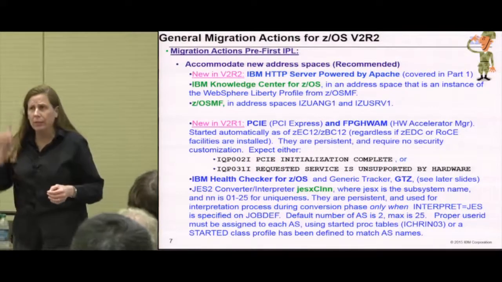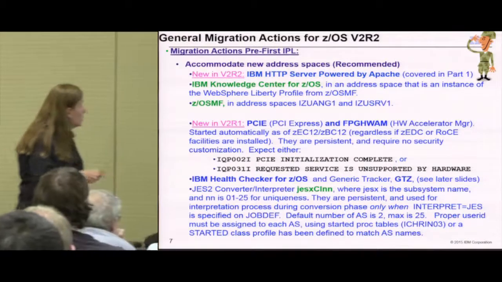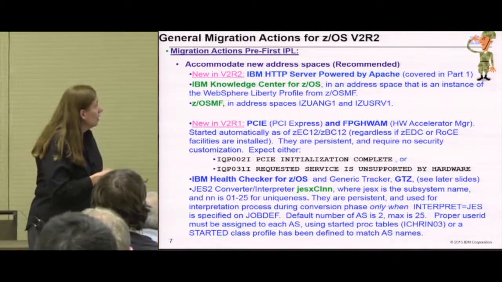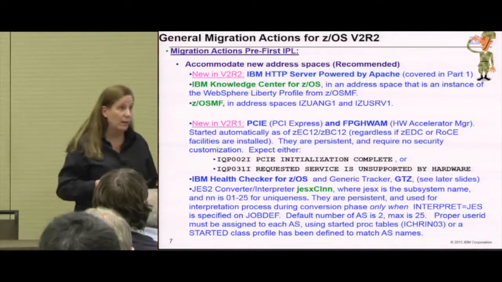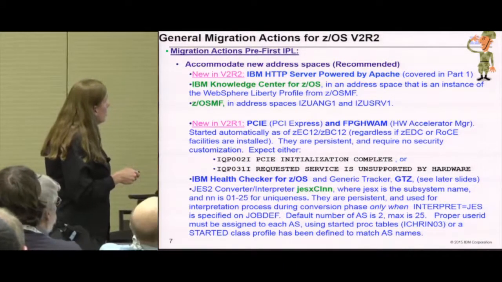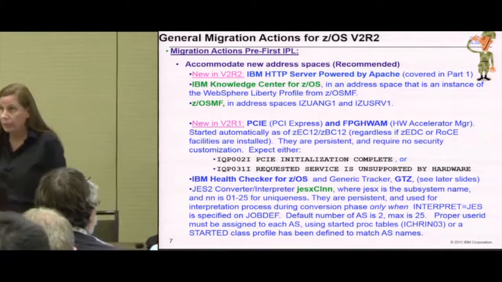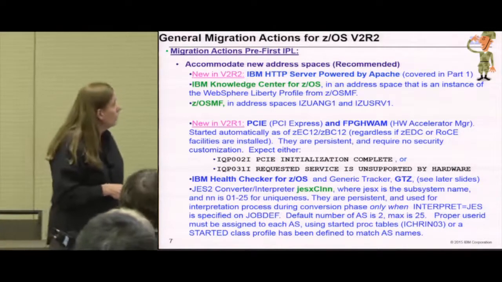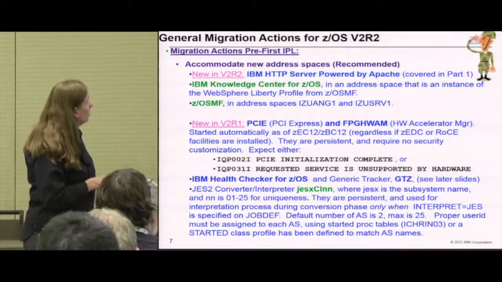So let's move right into the migration actions. The first one I like to talk about always are general types of migration actions. The first one is a recommended migration action, and that is to accommodate the new address spaces that we're going to have in 2.2. The first one is IBM HTTP Server powered by Apache. That will be a new address space when you bring up 9.0. Actually, the address spaces if you bring up 8.5.5 as well on z/OS 2.2.